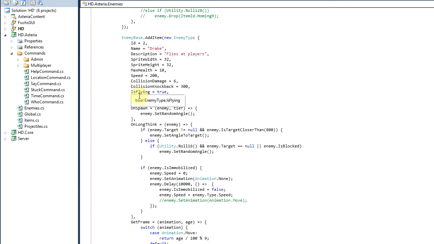Here's the Drake. Has is flying set to true. Now on this guy here, there's a whole bunch of methods on enemy to set the direction. So there's an enemy dot direction variable that sets the movement direction of the enemy, and that's used a lot when you're flying or swimming.